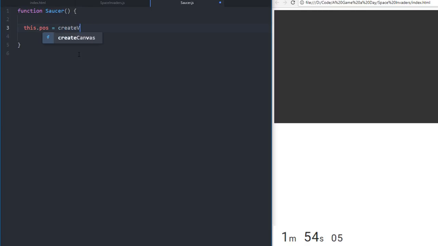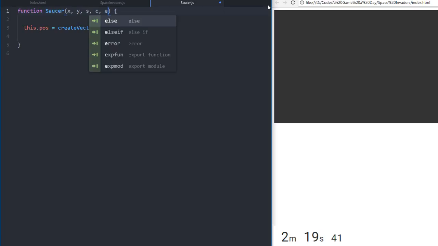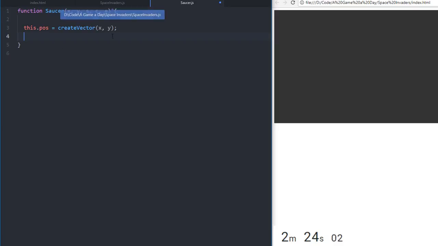What we will have is a this.position equals create, nope, not canvas, vector xy. Let's pass in an xy, and a shape, I'll just say S, and a color. Oh, and if it's an enemy or not. Okay. We should be able to give it a velocity too.